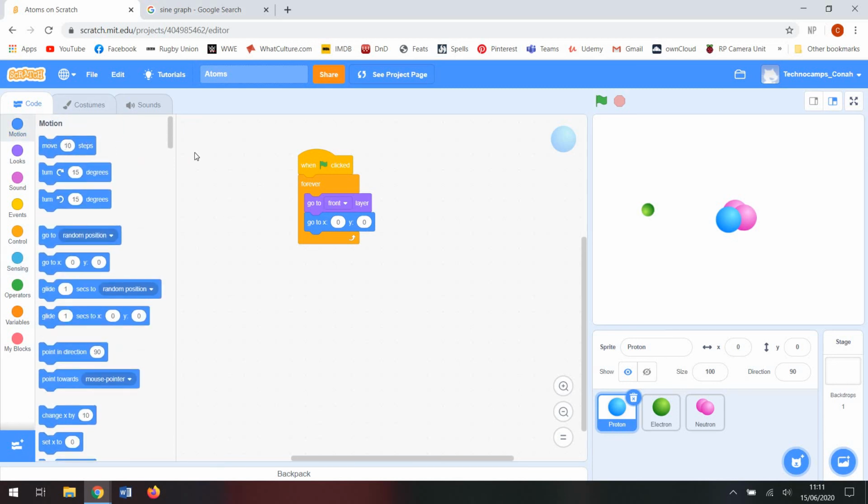And I'm going to have a move there, and I'm going to have a move there. 10 steps is probably a bit big, so I'm going to change to 1 and -1. You could have those the other way around if you wanted. And I'm going to actually tell it to point in a different direction. Point in direction, not 90, because that's the same direction all the time. That's just towards the right hand side of my screen. I want it to be random.